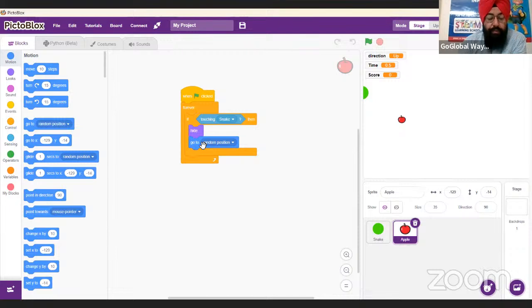Yeah, we are using the height because if the snake is eating the apple, it should get height. So first it is getting height. We are trying to show here that a new apple is coming out at some other place. So go to random position.